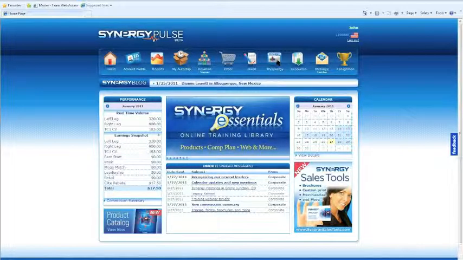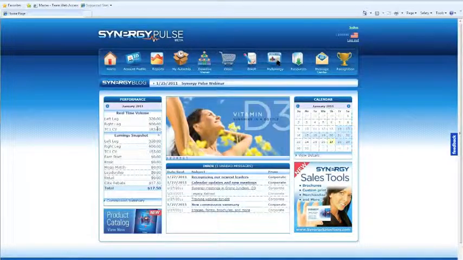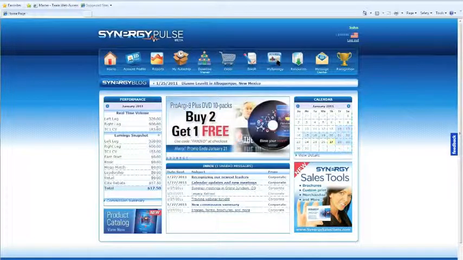This part up at the top is real-time volume, and this is something that is brand new in Synergy Pulse. You didn't have this in the old Business Manager. This updates your volumes every 2 to 3 minutes, so it's almost immediate. If you sign someone up or you place an order within 2 to 3 minutes, you should be able to see that show up here.